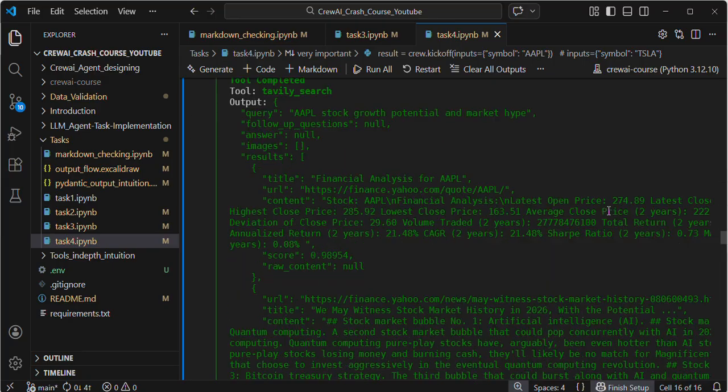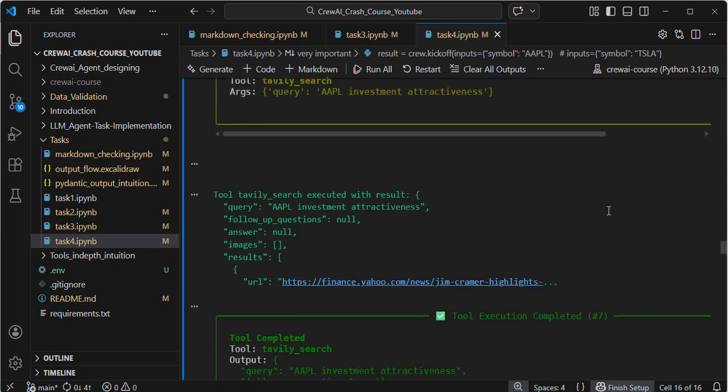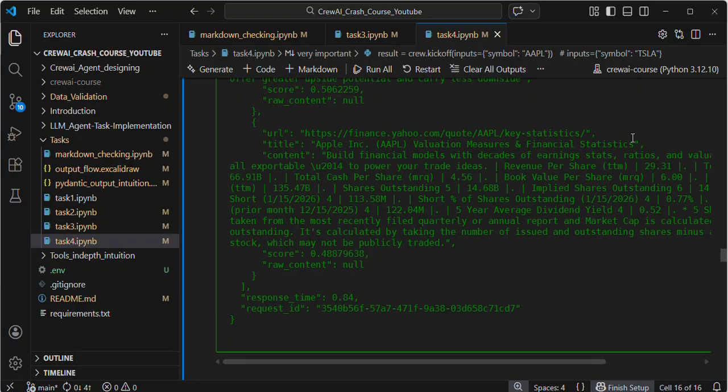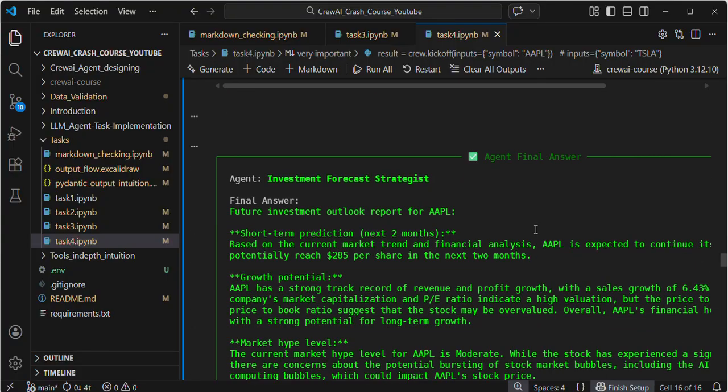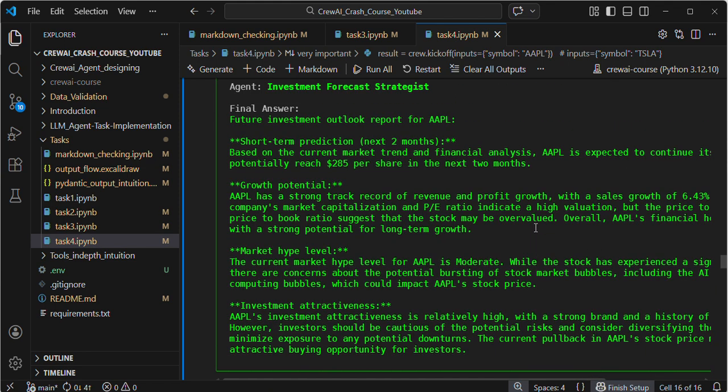If you see, the 6th time it called, then the 7th time it called again, then the final answer. For the first agent it called the tool 4 times. In the second agent it called 3 times, and then it gave the final answer. If you see the investment forecast, the short-term prediction for the next 2 months, based on the current market trend and financials, Apple is expected to continue and potentially reach higher.